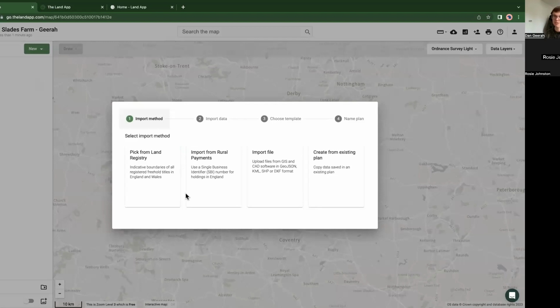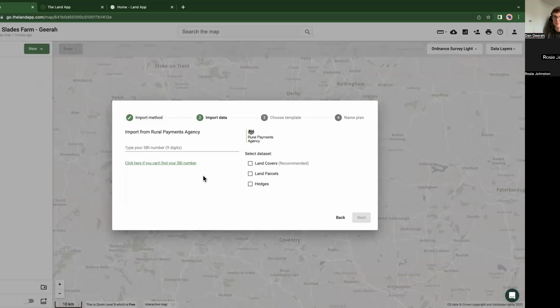The first workflow, as we discussed last week as well, is just import from Rural Payment Agency. I'll come on to it if you haven't got an SBI number, because there are obviously groups that may have people without an SBI number, but a large majority of you will have a 9-digit single business identifier. From here, you can download from the Rural Payment Agency an up-to-date land cover map, which includes the location of their existing arable, grassland, woodland, and ponds, etc. You can then download the land parcels, which is the authoritative boundary, one polygon per field ID that represents their farm, and also the hedge data, which is an indication of where existing hedges are.